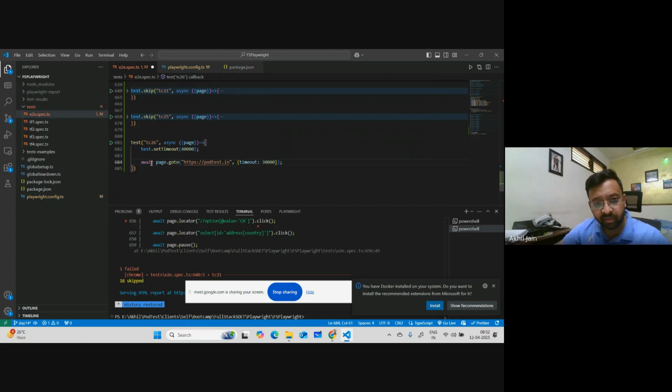Now for this navigation, let's say you have set the test case timing to be 40 seconds, and you are individually saying that this navigation itself can take max 30 seconds to complete, right? If it completes within that time, great. If it does not, Playwright will throw an error. By default the value of navigation timeout is 0, which means there is no timeout. It can take eternity to complete. So this is one way of setting the timeout at the navigation level.